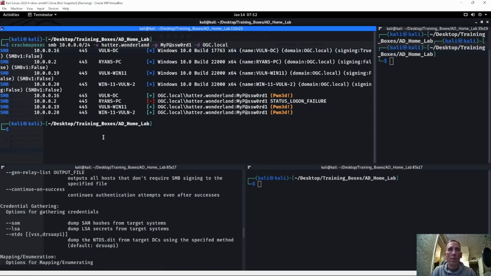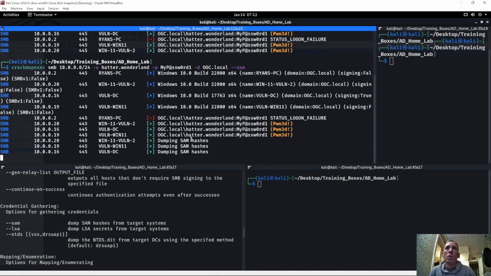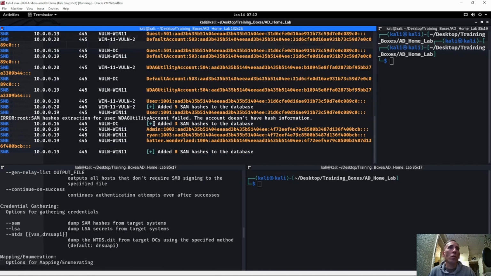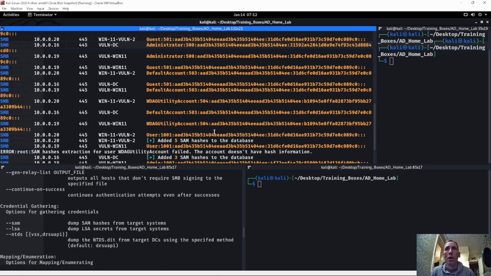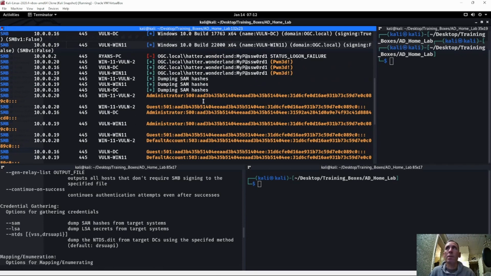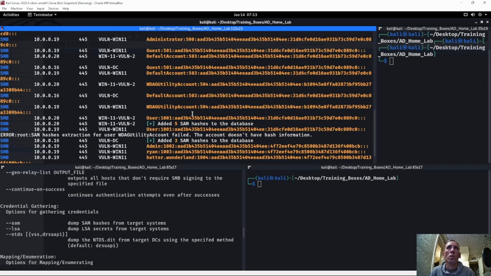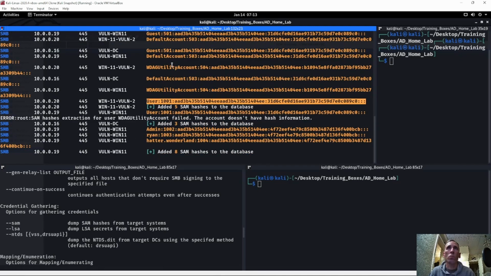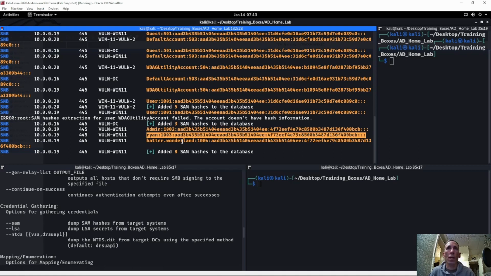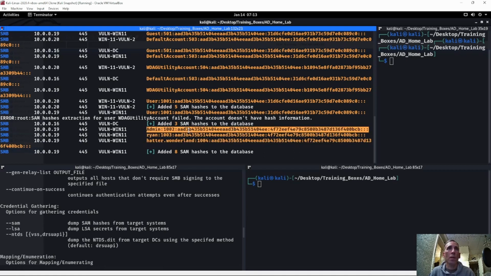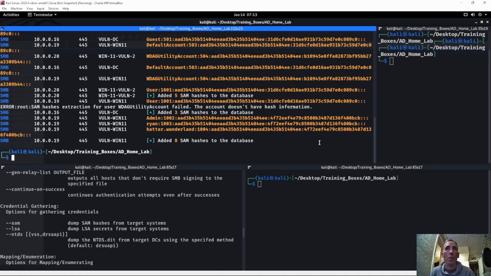Let's go ahead and try to dump the SAM database. Do --sam. Alright. And right now we're trying to dump it on 10.0.0.0/24. We could have just done it by an IP or by a network, right? So we're getting the SAM database now for this network, right? So the users, there's admin, Ryan, Hatter, okay? Admin on vol 110, so we could try to crack this. We could try to crack Hatter again if we really want to, even though we already know his password.